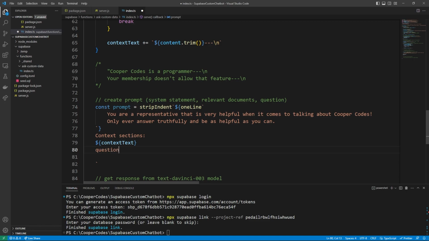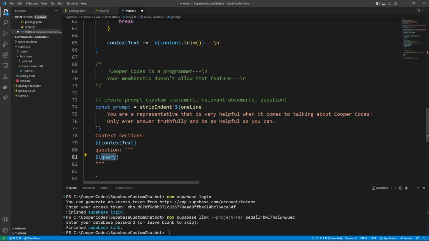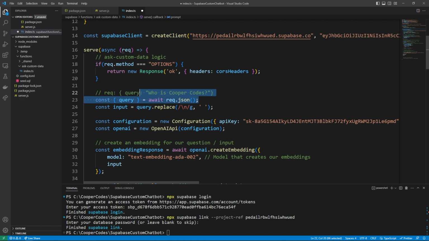And then the question at the very, very end, which is going to have 3 different strings around it like this. And that question is being stored in the query, which we have right here. It's coming from who is Cooper codes. If you guys are confused as to where the query variable is coming from, it's coming from right here. It's going to say who is Cooper codes.